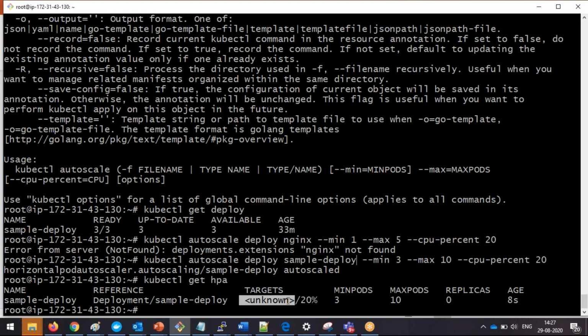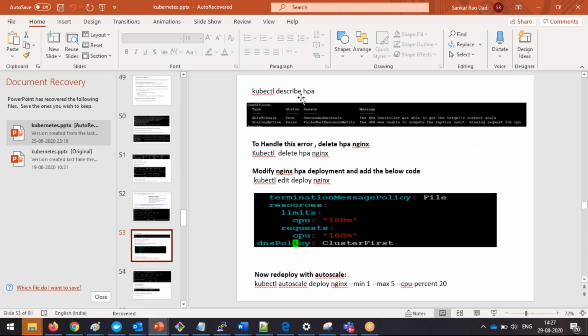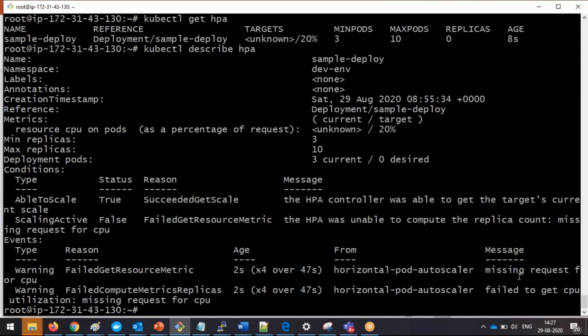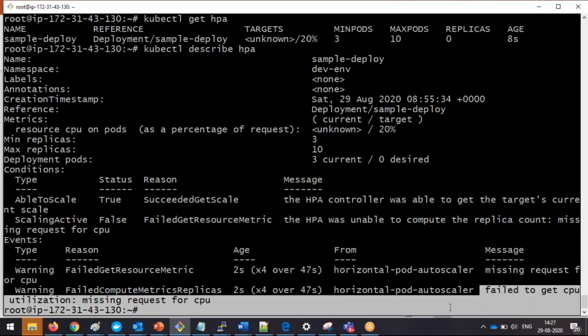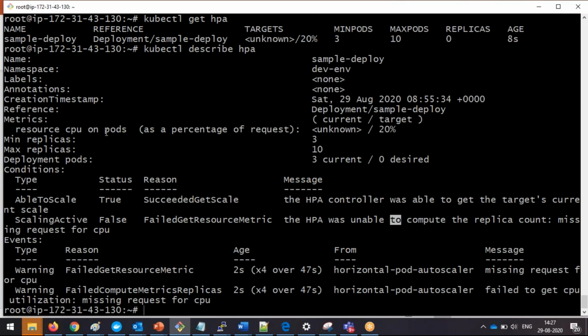So what do we do for that? Let's see the information with kubectl describe. We know describe is for seeing more information about the object, and now my object is HPA. Here you can see missing request for CPU, failed to get the CPU utilization. The metrics are unknown, because it is not able to get them.